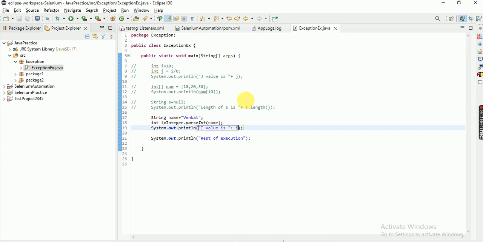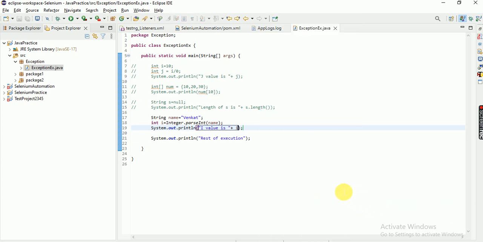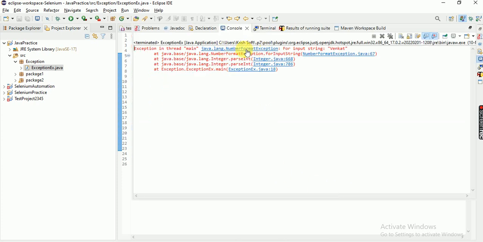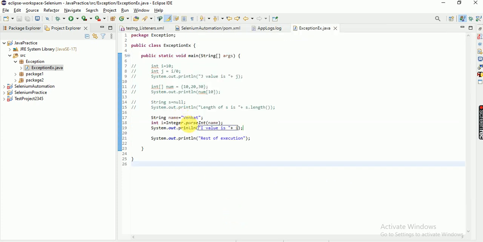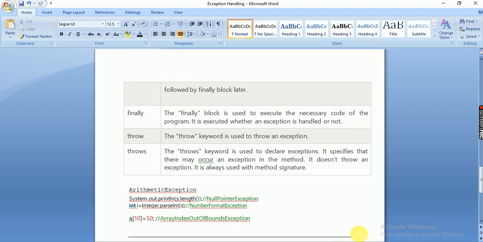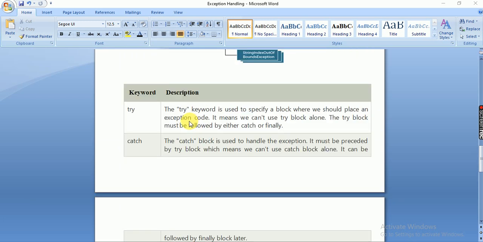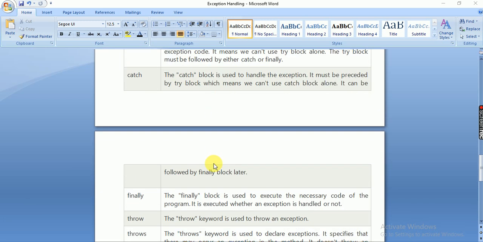Now carefully understand here. There are no compile time issues, everything is fine. When we run it, see carefully, you are getting a number format exception, because here it is a string and you are converting it into an integer. A string we cannot convert into an integer. That is the reason you are getting the number format exception. In this way, you may get different exceptions, and in the next session we will learn how to handle these exceptions with these keywords.